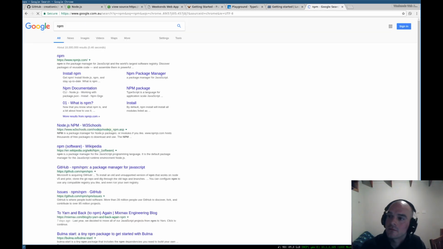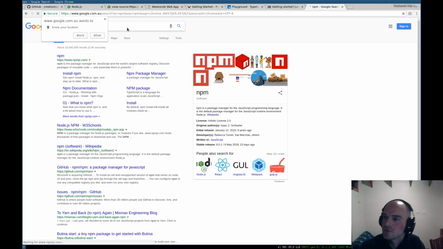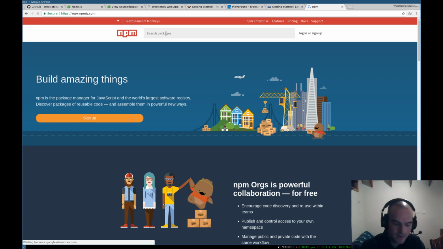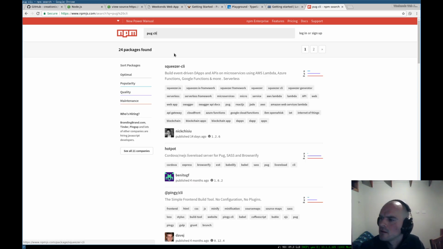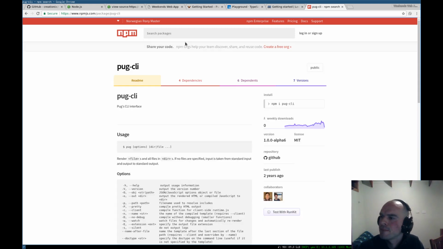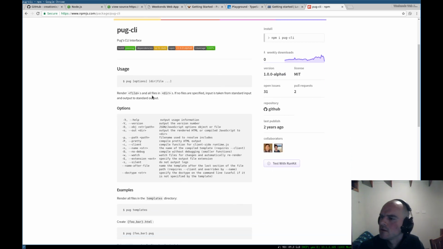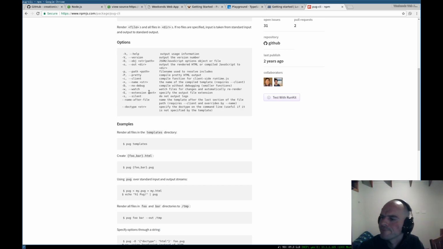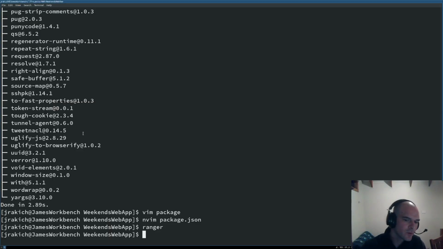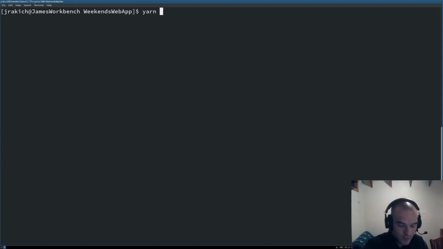Maybe if we go npm, and we'll just see if there is a Pug CLI that's separate. Pug CLI, there we go. So that's the one we want. So we actually want the Pug CLI as well. So if you've been paying attention, we can do that with yarn add pug-cli.